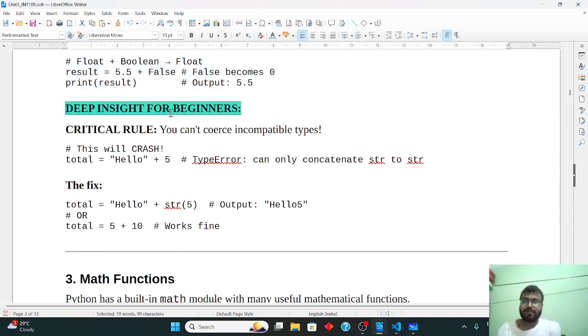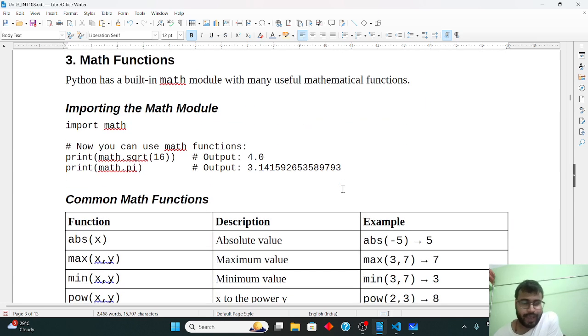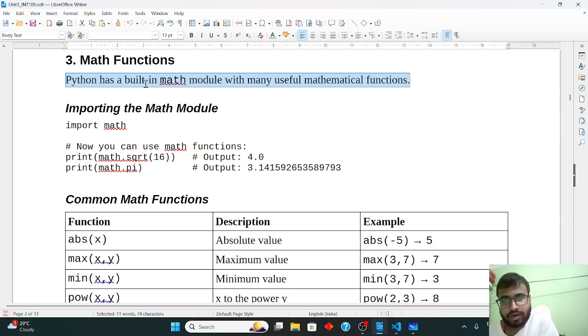Again, a deep insight for beginners. You cannot coerce incompatible data types, else it will give you a value error or type error. It depends on the situation. It's the same as written here, that you can't combine two data types. For example, if you try to convert "hi" to integer or float, these are two different data types of completely different natures, so this will definitely throw an error. That's what is written here. Now let's come to the math function. In the last unit we learned about the random module.